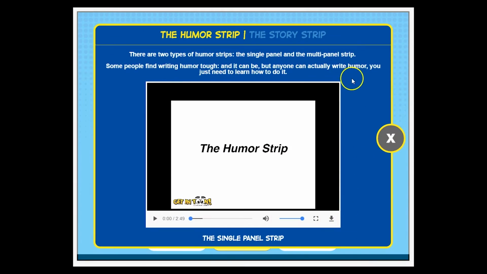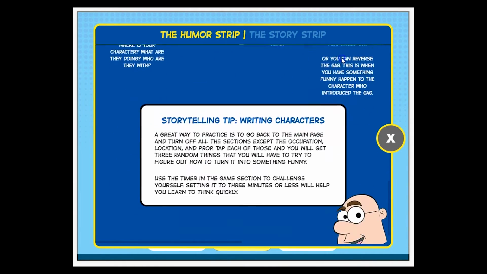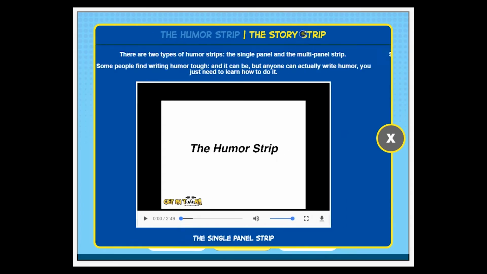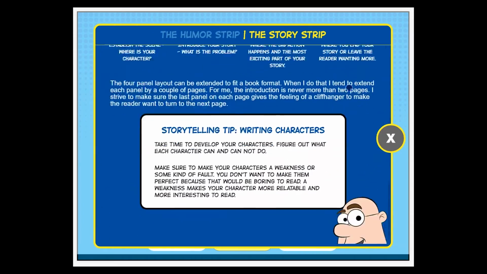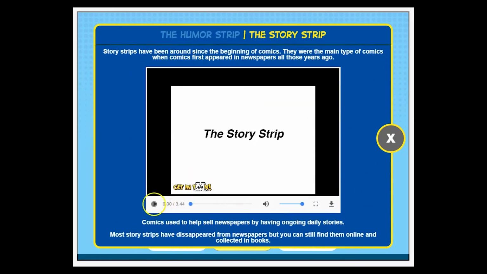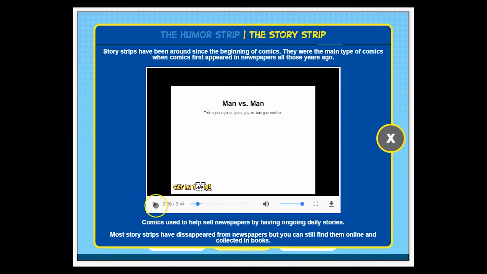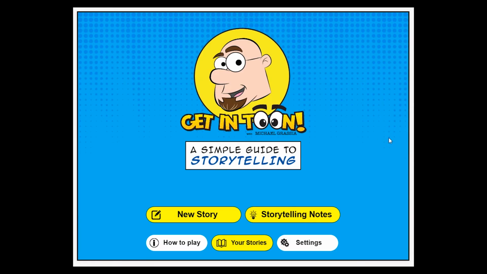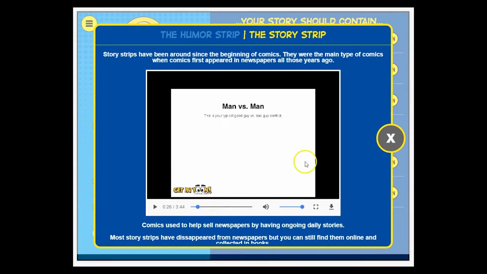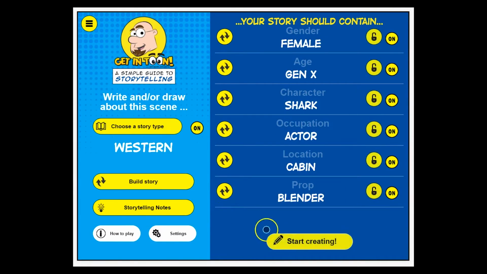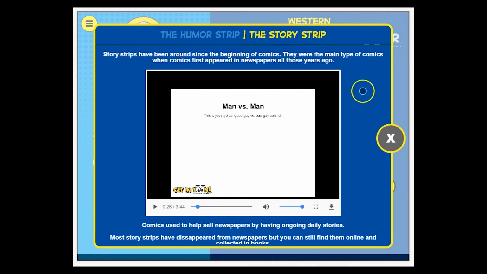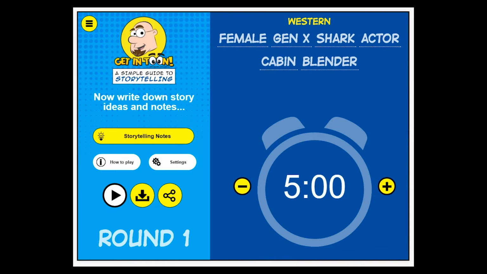Before you begin to play the game, I recommend going to the Story Notes section, which can be found on almost any screen throughout this app. This will give you a demonstration on how to create stories both as in a story strip or in a humor strip. Both sections of the storytelling notes offer both text-based notes and a video with audio to help you learn.